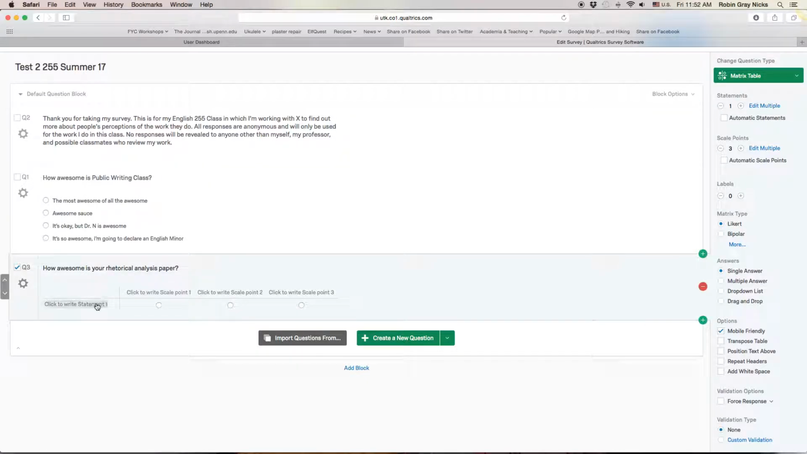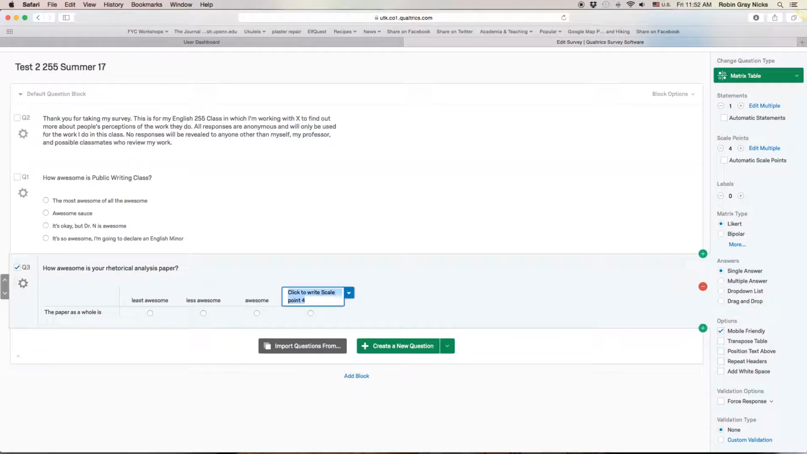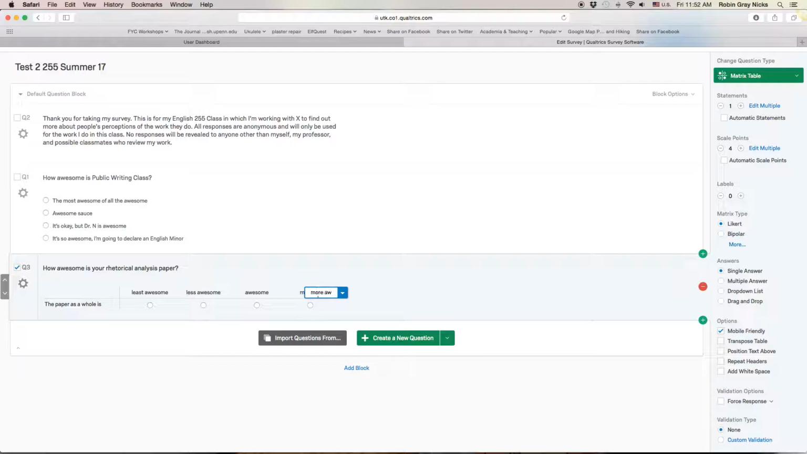I could do 1 and say the paper as a whole is however awesome, right? Scale points, this is the 1 to 5. So least awesome, and you can copy and paste here too. Less awesome, awesome. And again, if I just hit enter, it keeps adding. More awesome, most awesome. Boom.